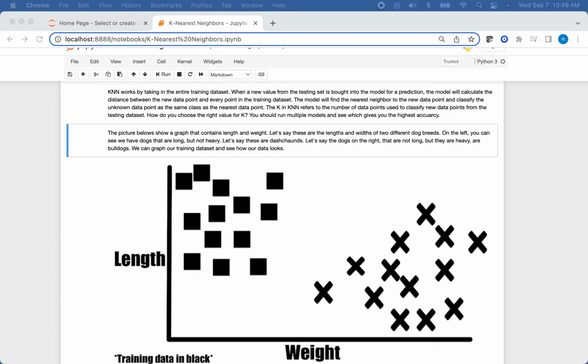So how does KNN work? KNN works by taking in the entire training data set. When a new value from the testing data set is brought into the model for a prediction, the model will calculate the distance between the new data point and every point in the training data set. The model will then find the nearest neighbor to the new data point and classify the unknown data point as the same class as the nearest data point in the training set.